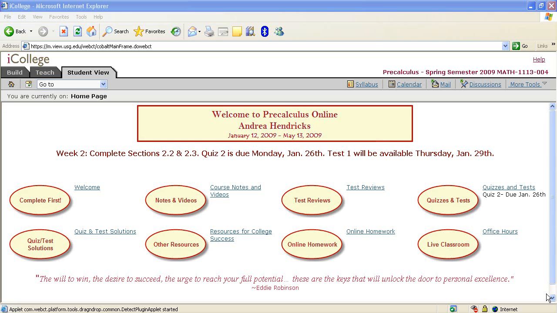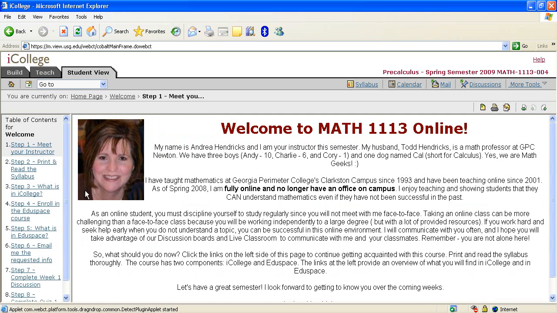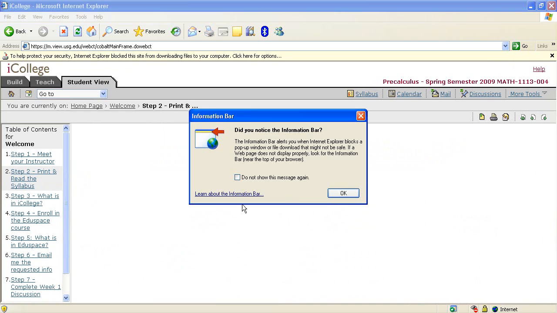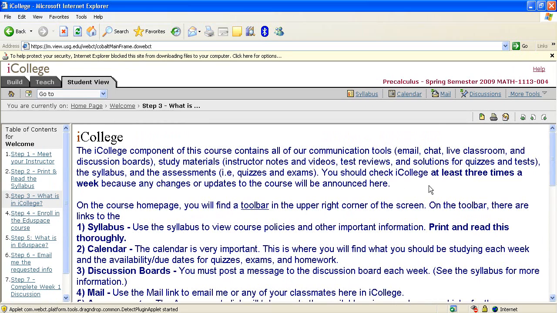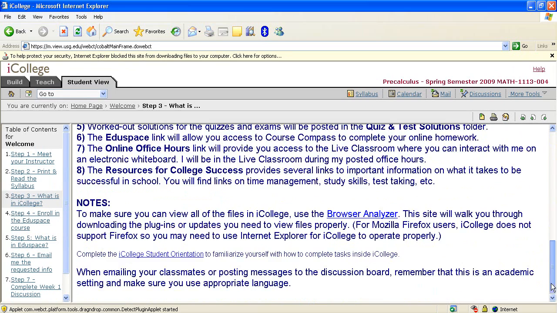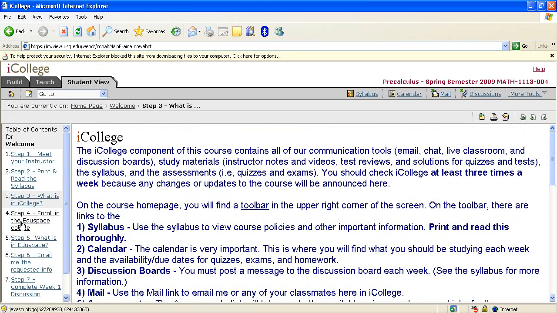The very first thing that you should do is the Complete First Welcome module. When you click on that, you're going to find information about myself, information about the syllabus. We won't go into that right now. It's a PDF file that you'll need to open. What is iCollege? And you can print these pages if you want, but please be sure to read through them.